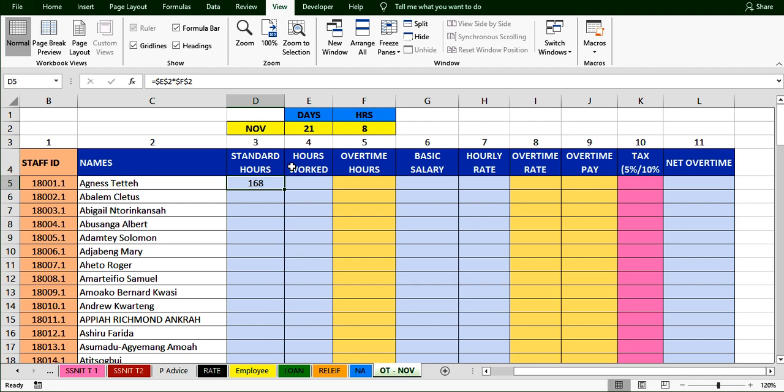The next thing that we need to do is link this cell to the attendance to get the actual attendance for Agnes. Once we get the actual attendance of Agnes, then we can multiply by the hours that she was supposed to work each day. So equals, we do a VLOOKUP.